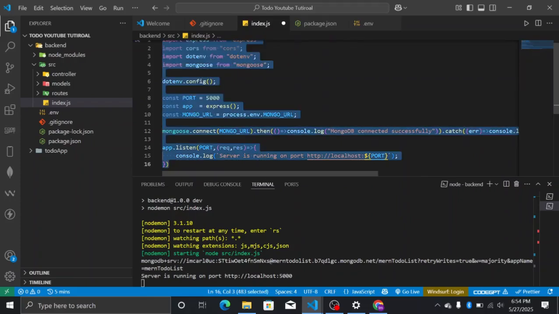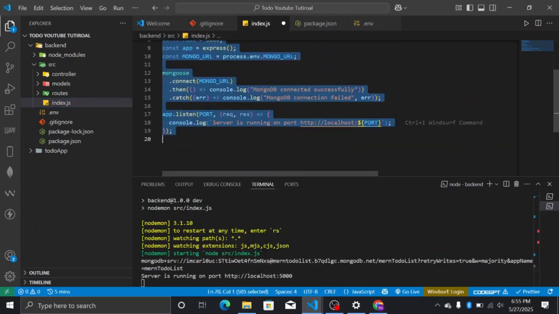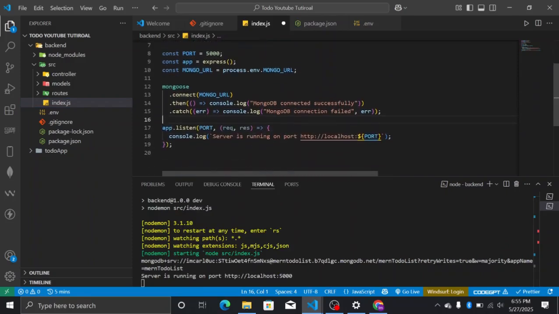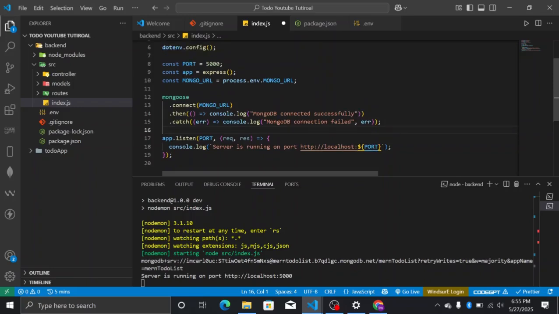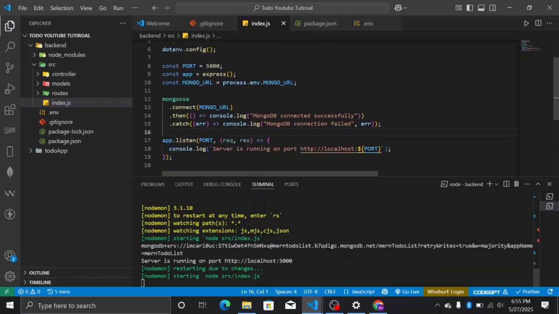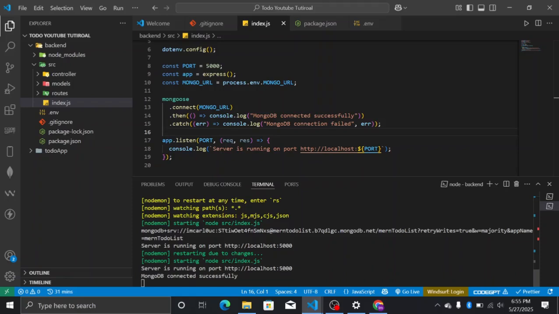click on Ctrl A, then the format selection. Alright, so it will arrange it for us. So that's good. Alright, so let's test if this connection is working, right? So let's Ctrl S. Once you save it, the server restarts. That's why nodemon is good. So okay, MongoDB connected successfully. Alright, that's how you connect MongoDB.